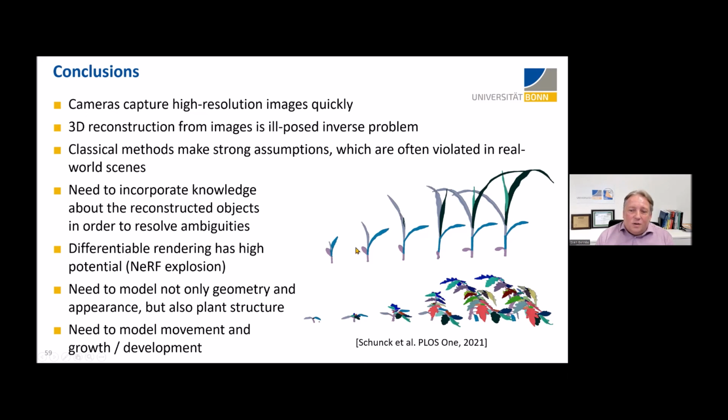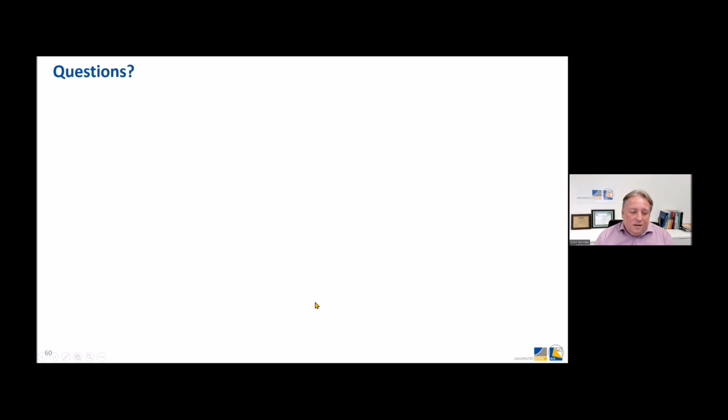Of course, we want to model not only geometry and appearance of the plant, but also the plant structure, like a skeleton, or identify individual plant organs. And not just at one point in time, but we need to model how the plant develops over time, and establish correspondences over time as well, as you can see here in this Pheno4D data set that has been created in the lab with a handheld 3D scanner. So with that, I need to stop and am open for questions.